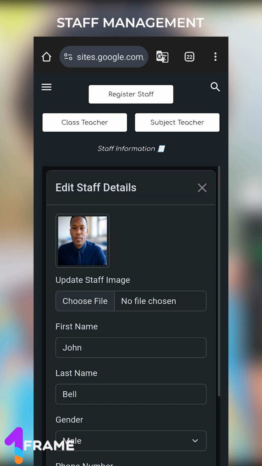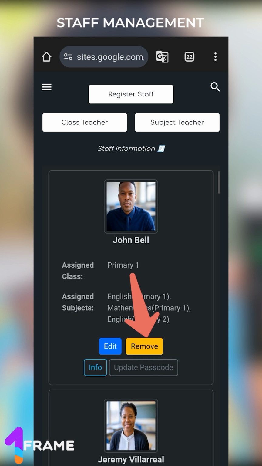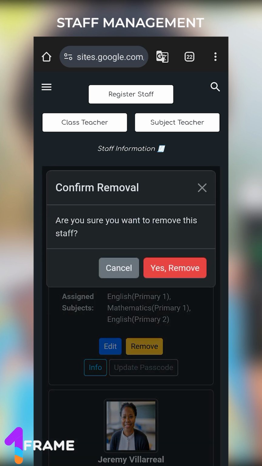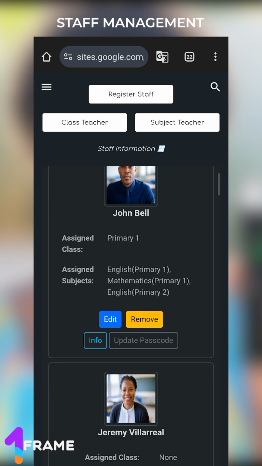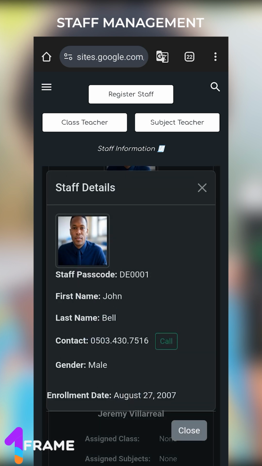With this, you can easily edit the teacher's information. With this, you can remove the teacher if he or she is no longer your staff, and they will be automatically removed from the class and subject assigned to them. With this, you can easily get the teacher information.